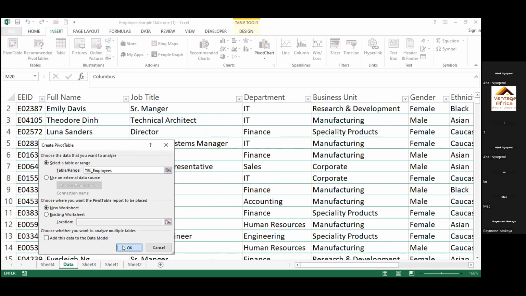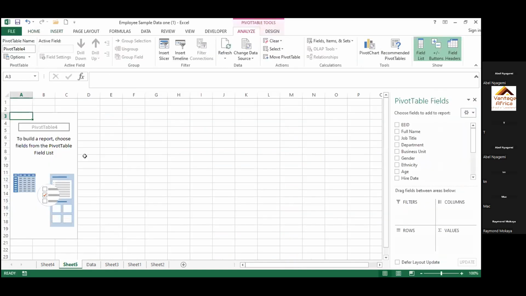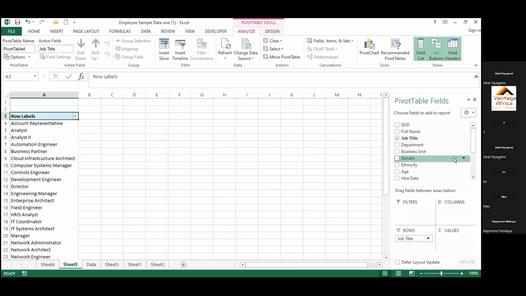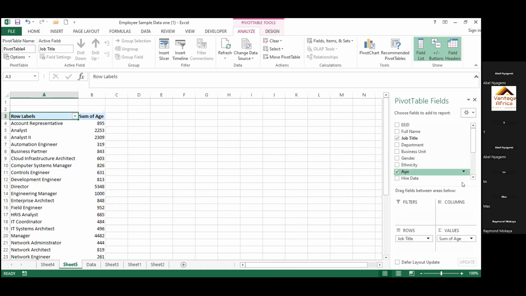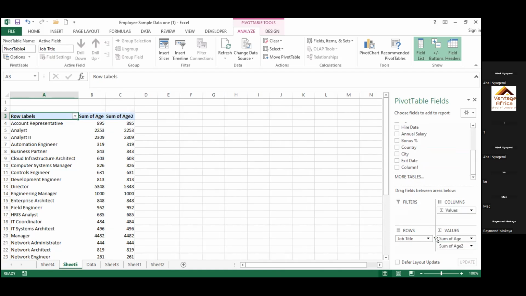We are okay with new worksheet, but you can change that in case you are not happy with it. For instance, we want to do job title and age, maybe. You click and drag it to column. What have you clicked on? Age. Take it to values. Remove one of them because I can see you have two. I just undo, right? Yeah.